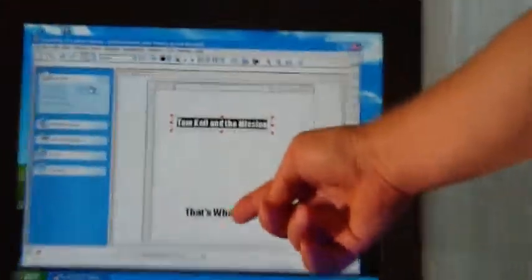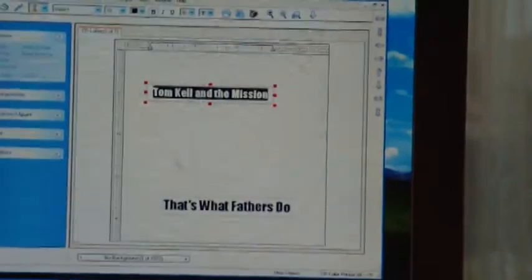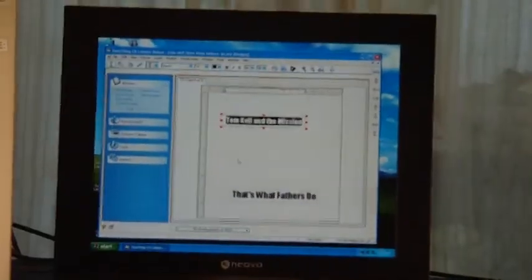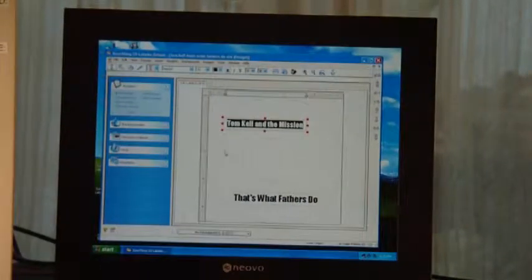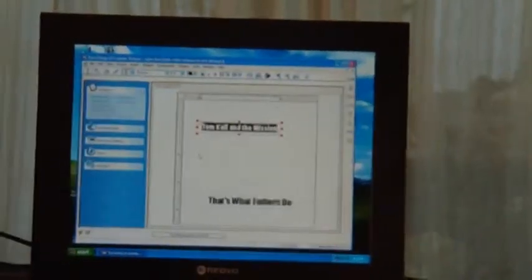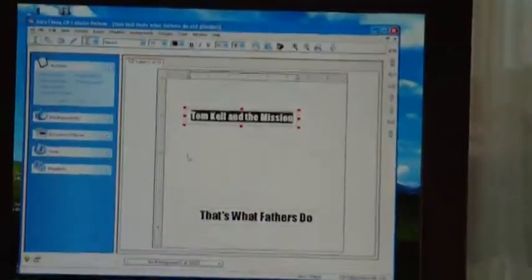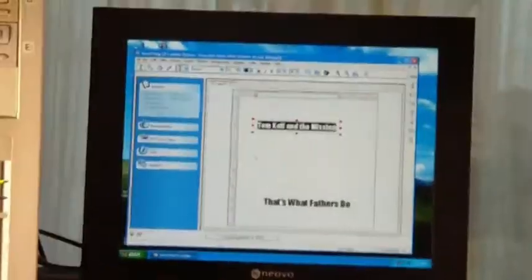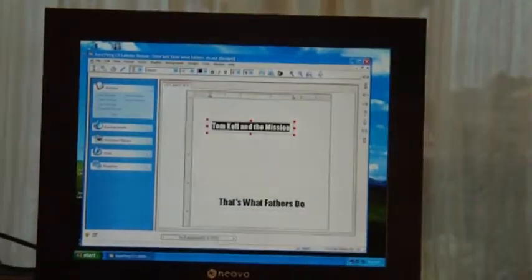You can see here it's a nice simple label. You can make a complex label that includes images as well as other kinds of text, but for this demonstration this label is just fine. We will be duplicating this disc from a wonderful guy named Tom Kell, disc called That's What Fathers Do.